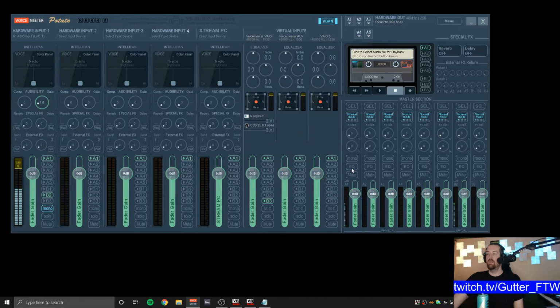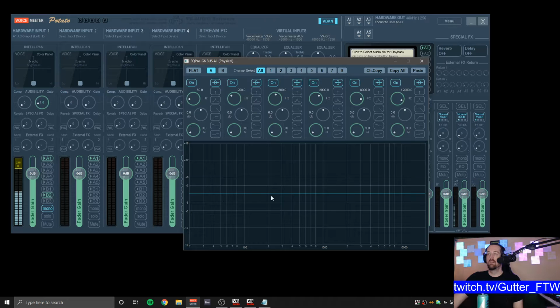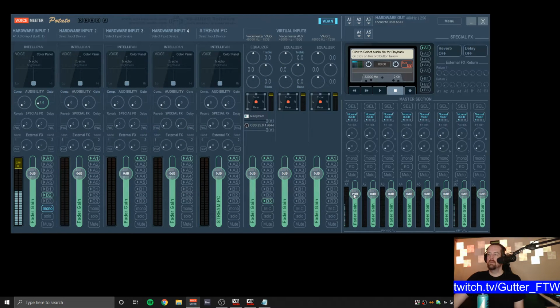You have a separate EQ for each of the masters. So if I right click this, you get a full 6-channel EQ in each section, and then you can configure it the way you'd like in your monitor, which for me is A1 because that's playing through my sound card, and then you can copy these settings as needed over to the other channels, but ultimately you have separate control over each EQ. You also have separate volume controls.